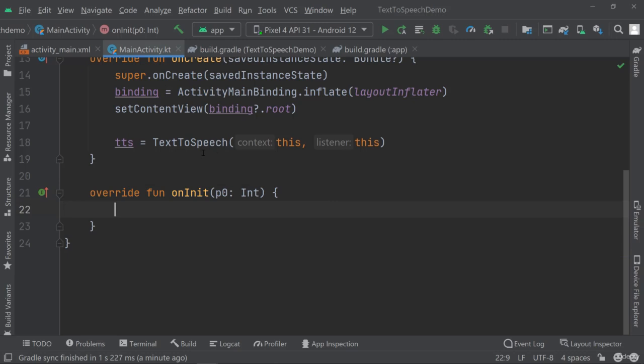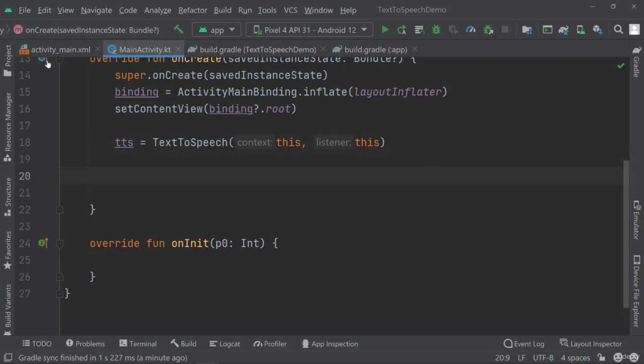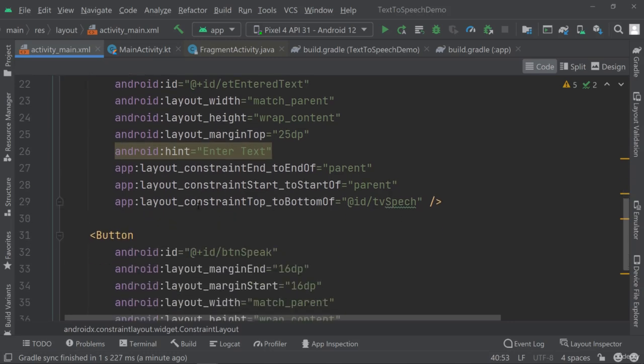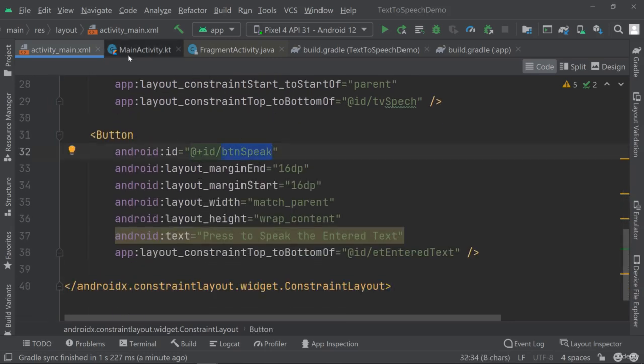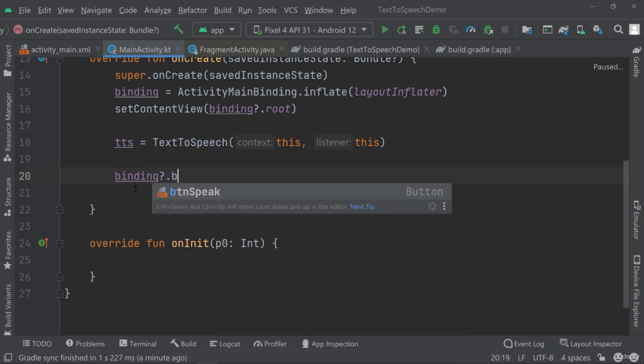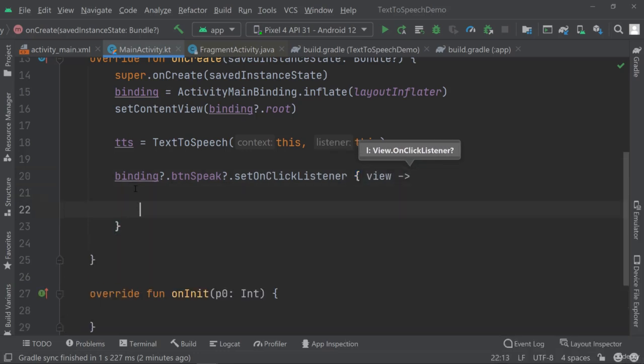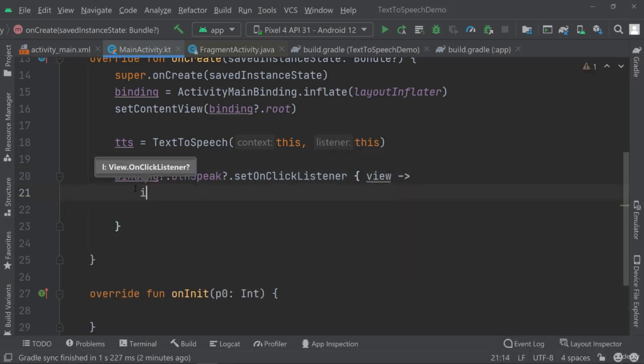So before we use that, let's first of all set up our button that we have. And this is the button that has the ID of buttonSpeak. And I'm going to use it using buttonSpeak.setOnClickListener here. So once I click on this button, I want something to happen. And I get a view here, which I can then use. And I can also ignore the usage of it.